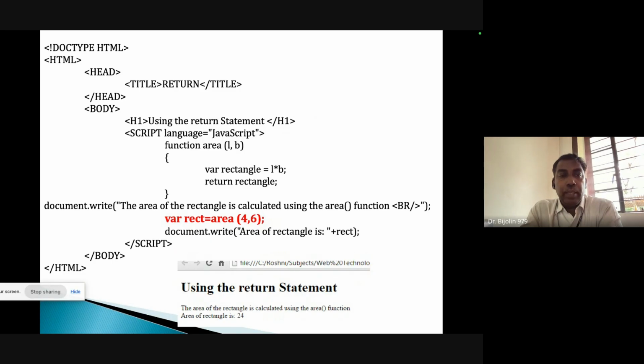Now you are going to type: the area of the rectangle is calculated using the area function with the variable name as rectangle, and the formula that you're going to implement is area of L into B. So L is 4 and B is 6. Now we are going to find out this area of the rectangle.